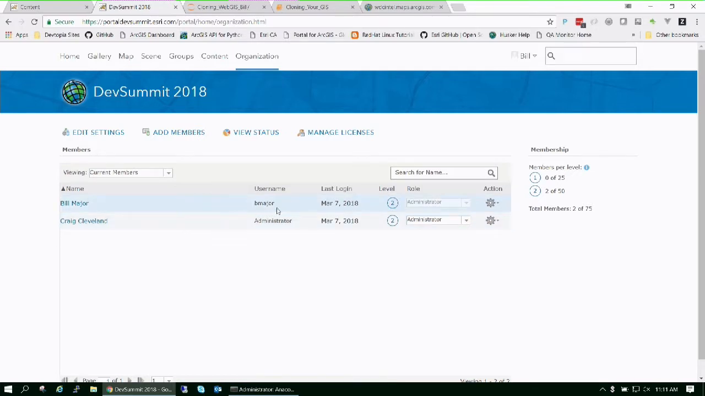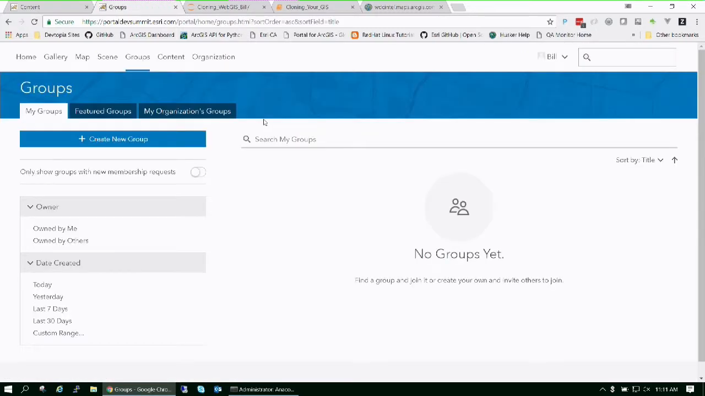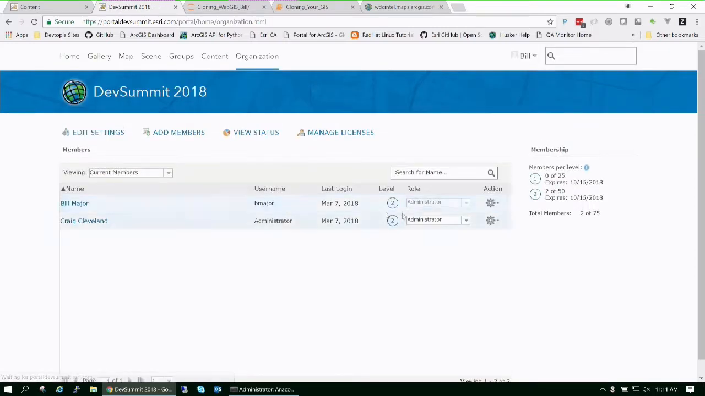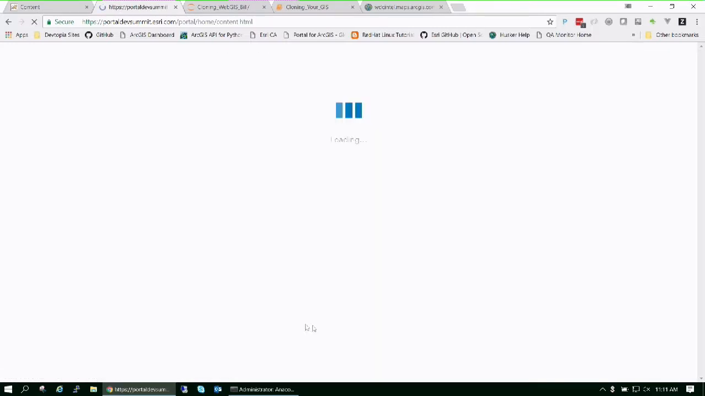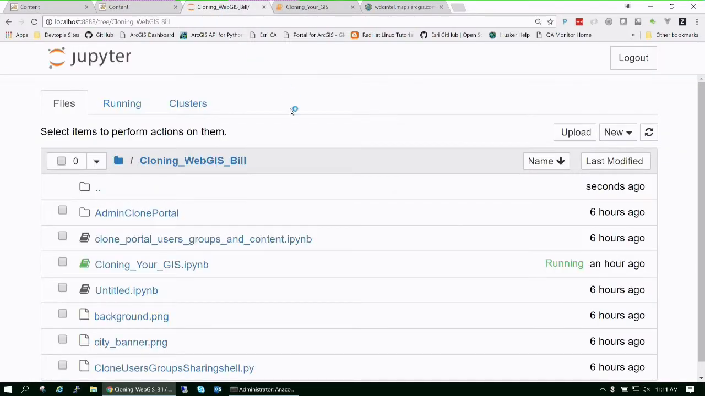It happens to also have a user called Bill Major, or B Major, that counts empty right now, but there's really no groups in here. I'm checking this to make sure I've cleaned up more than anything. And if we go look at the items owned by this guy named Bill Major, there's basically nothing there. So kind of a shell of an ArcGIS Enterprise at this point.